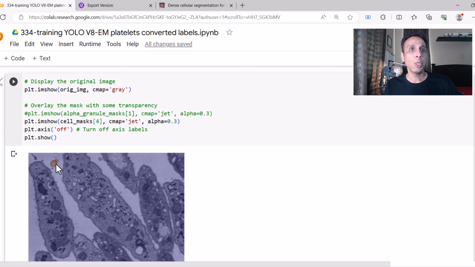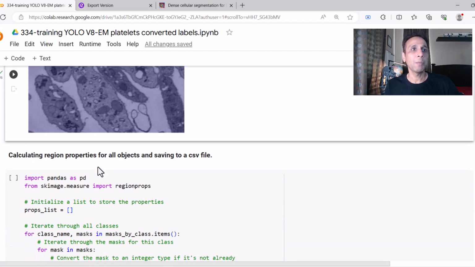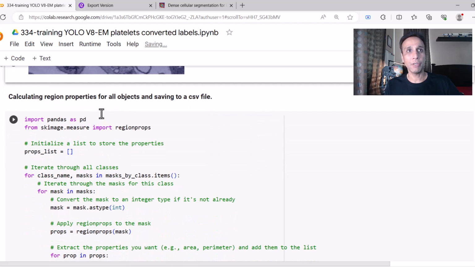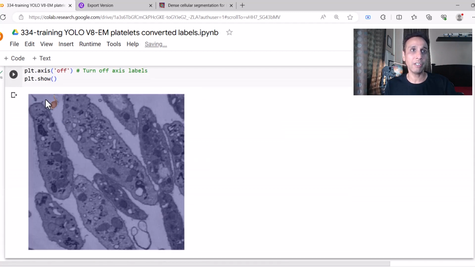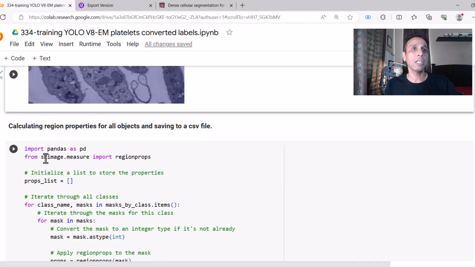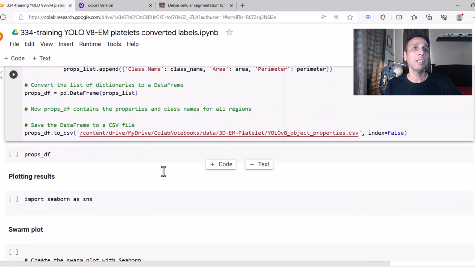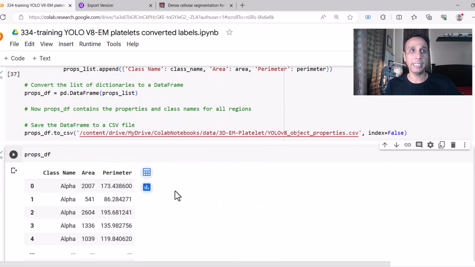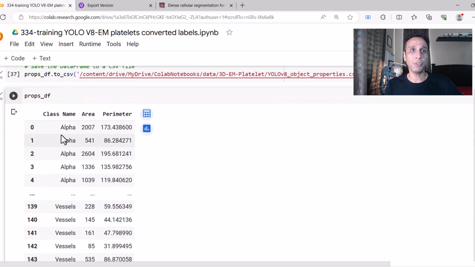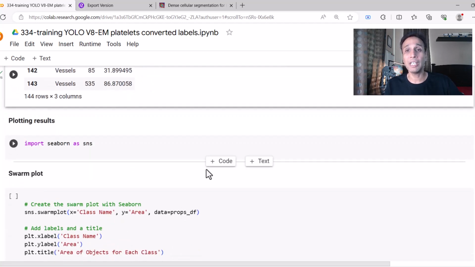Yeah, so you can play with that, but now let's go ahead and calculate the region properties for all the objects. So all I'm doing is iterating through each object, getting these objects right here, and then using the scikit-image measure.regionprops to actually extract the region props for all of these and capturing them into a CSV file. So when I actually download the CSV file, actually, let's look at the data frame right here. In the data frame you see the class name is alpha, and the area and the perimeter. So these are the 3 I captured, and now you have a CSV file that you can play with.